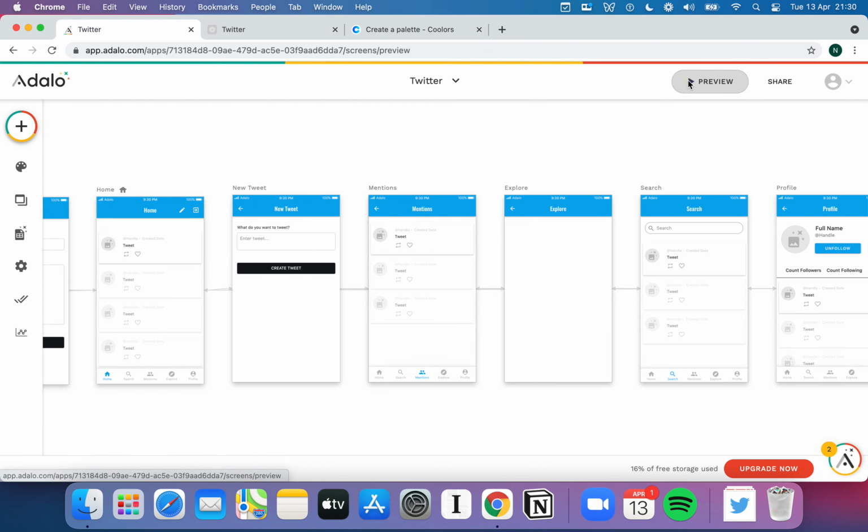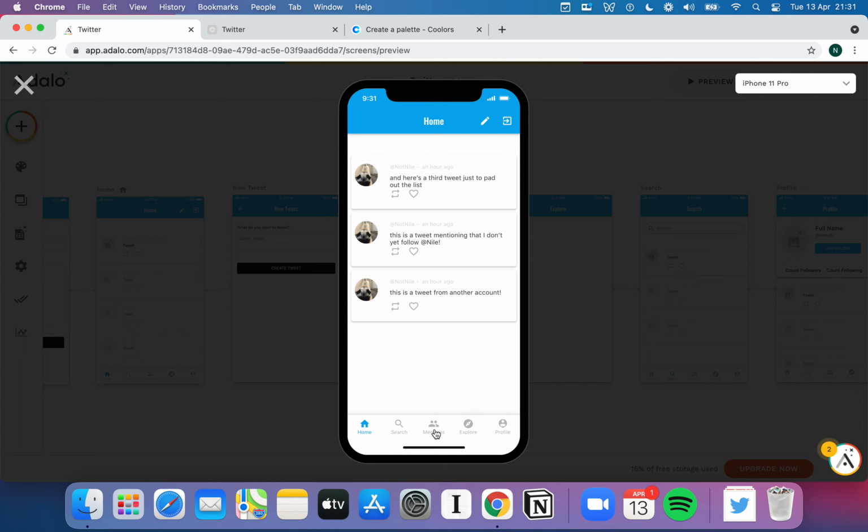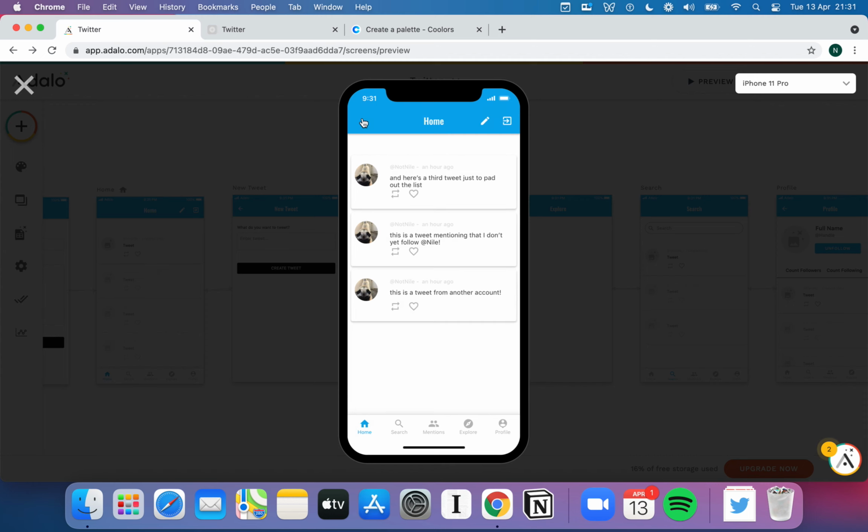So we'll hit preview, pop back in, and if we go to mentions, it's now going to show the only tweet that actually mentioned Niall on here, which is of course the logged in user's name. Similarly, if I mentioned not Niall and then logged in as not Niall, that would show up as well.